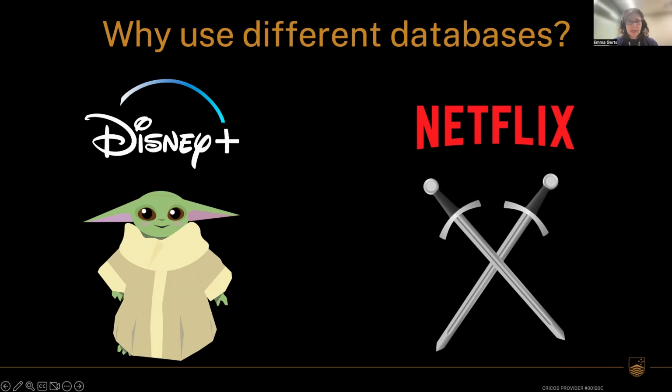So we need to use different databases because databases have different content. And if you are just looking at, say, Scopus, which we'll say is Disney Plus, you're going to be missing out on all of the amazing stuff that Netflix has. So it's really important to make sure that you use a wide range of different databases.